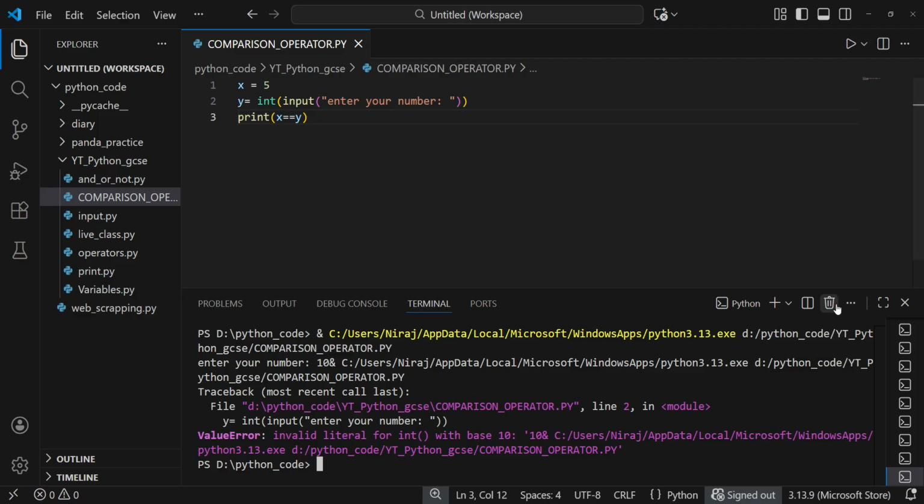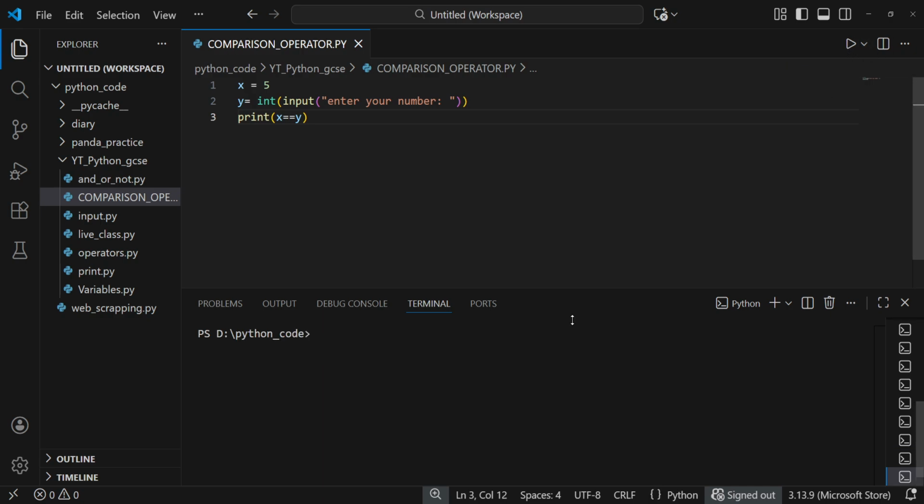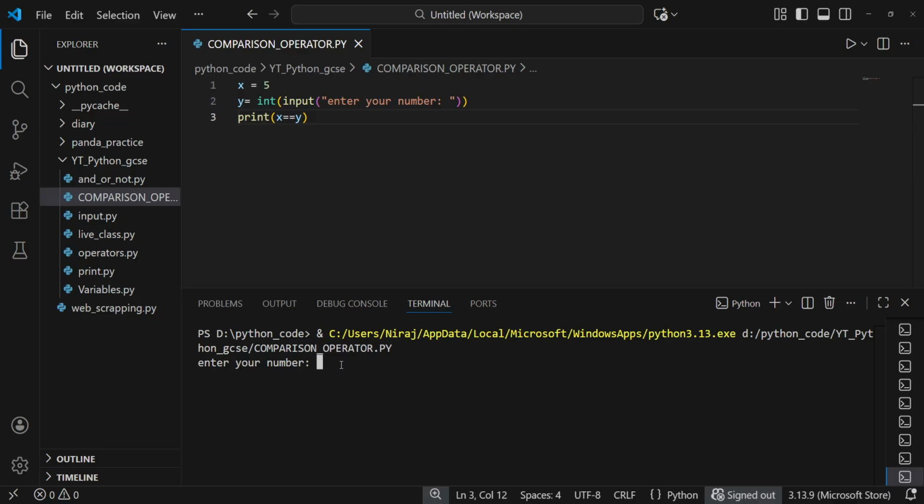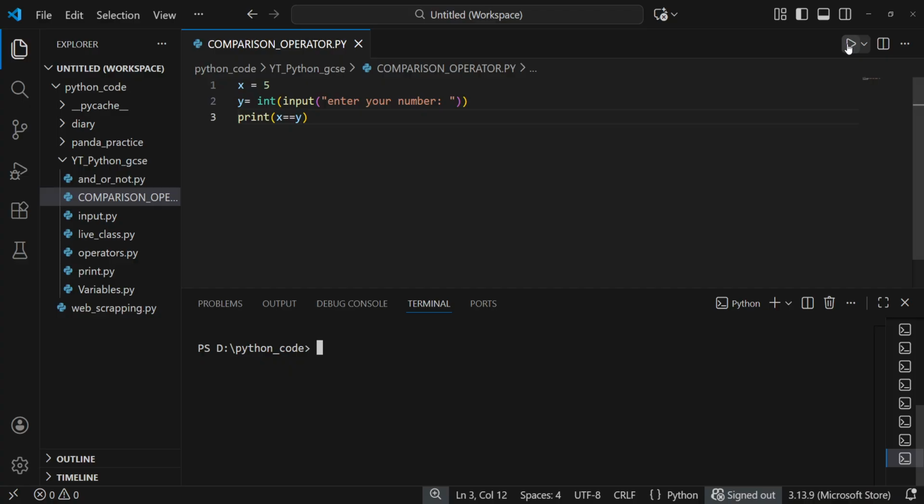Let me check what's going wrong. Just hold on, sometimes this happens. Enter your number. Yeah, I'm taking input as a number. Int input. Enter 10. Enter. Okay, false. There was something. Sometimes it gives you anonymous output, so not to worry about it. You can always clear the terminal and you can always try.